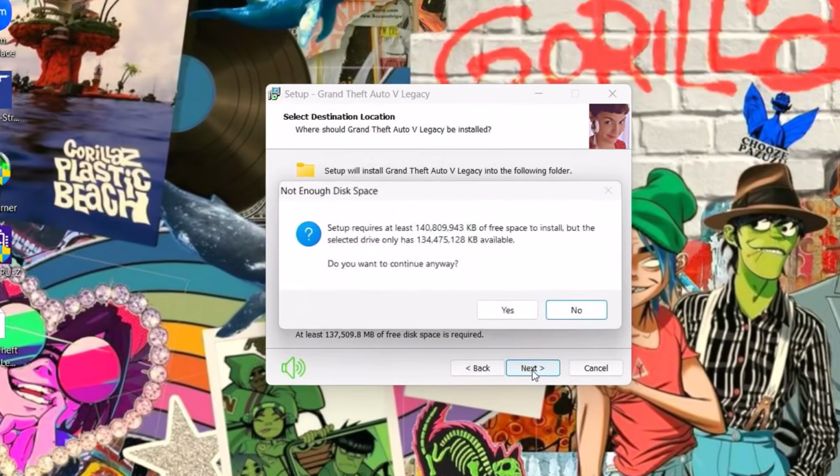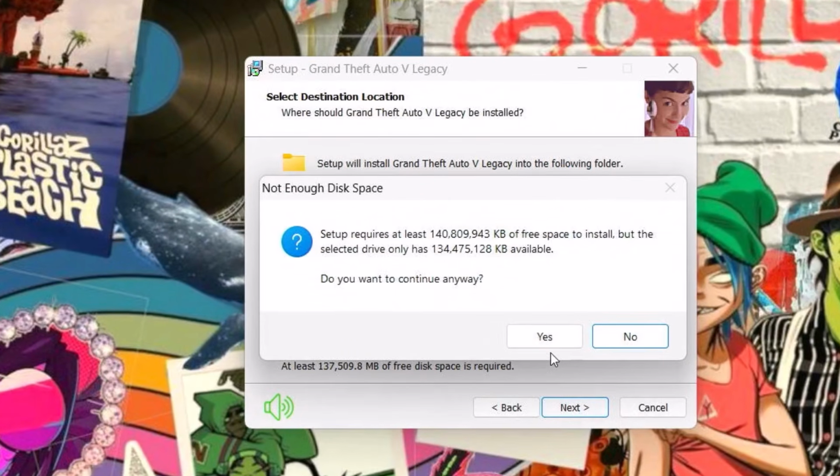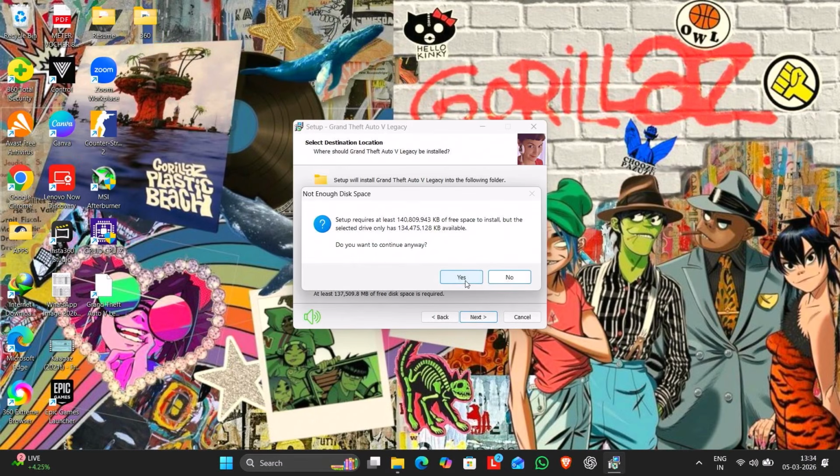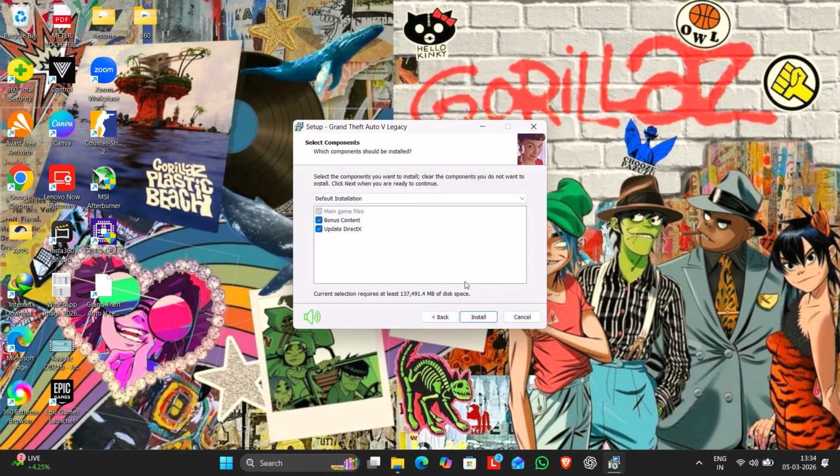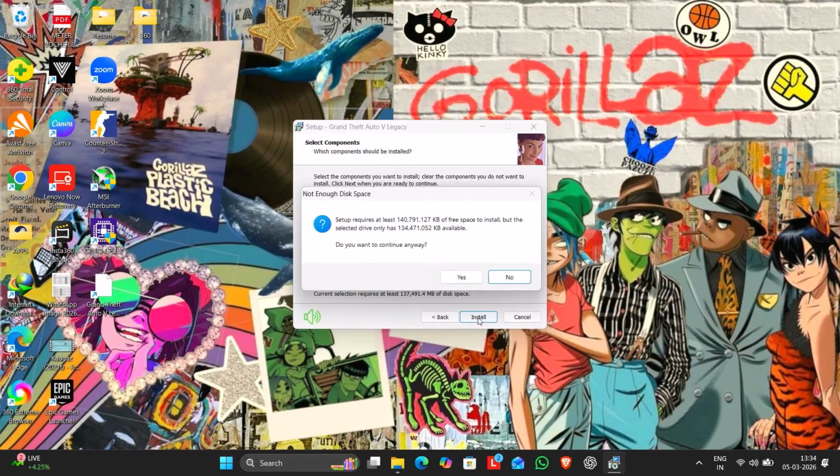But there's one more thing you should check. Sometimes the real issue is not enough disk space. For example, the setup here requires about 140 gigabytes of free space, but the drive only has 134 gigabytes available. So the installer simply cannot finish unpacking the files.